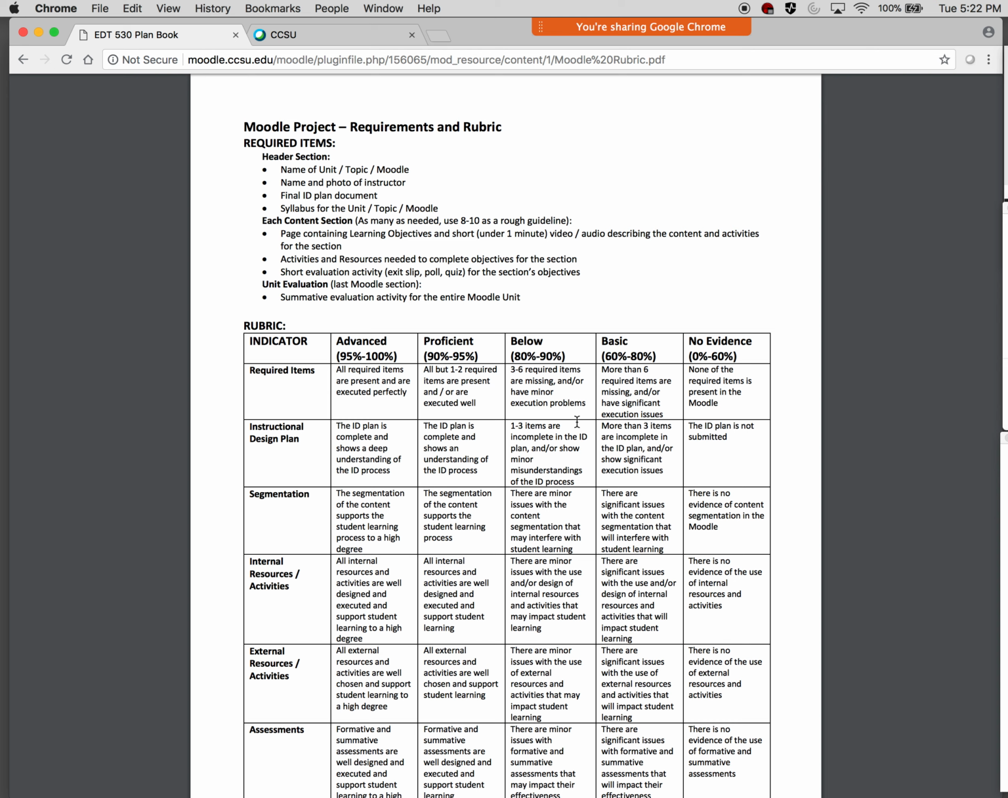In terms of the rubric, it's mainly about the indicators, one indicator for the required items, which are the things that are listed up above. So I'll be simply making sure those items are there. Your instructional design plan, which we've been chipping away at in pieces, we'll assemble all of that information together into one document. Segmentation, which is basically about the structure of your Moodle: what sort of evidence is there that you've thought through how to divide up the material into ways that support student learning and make it easier for your students to process what's going on?